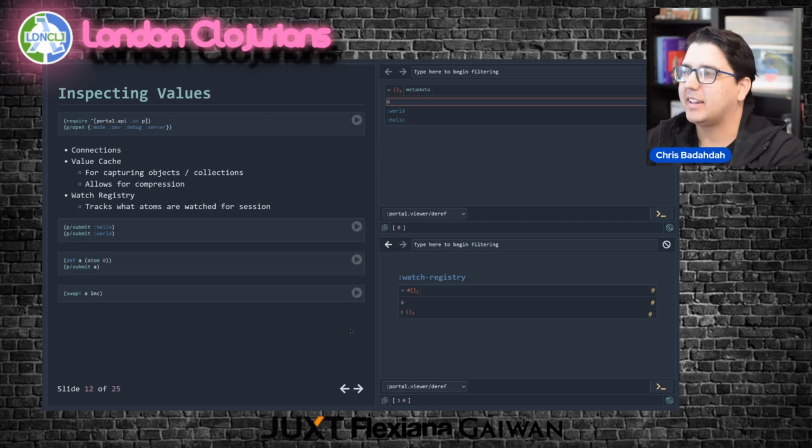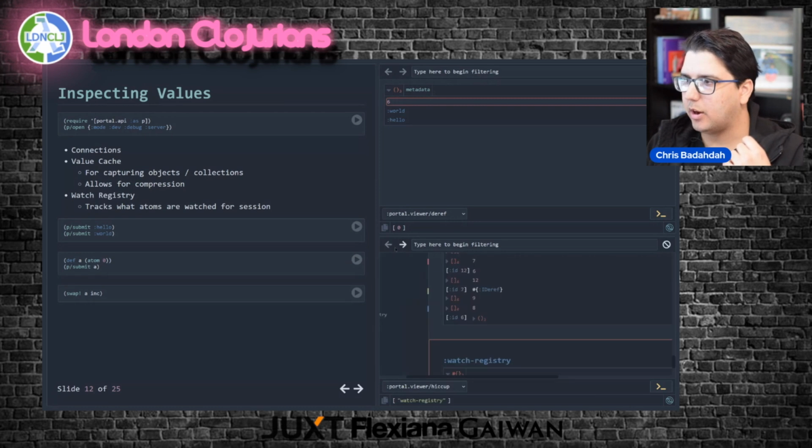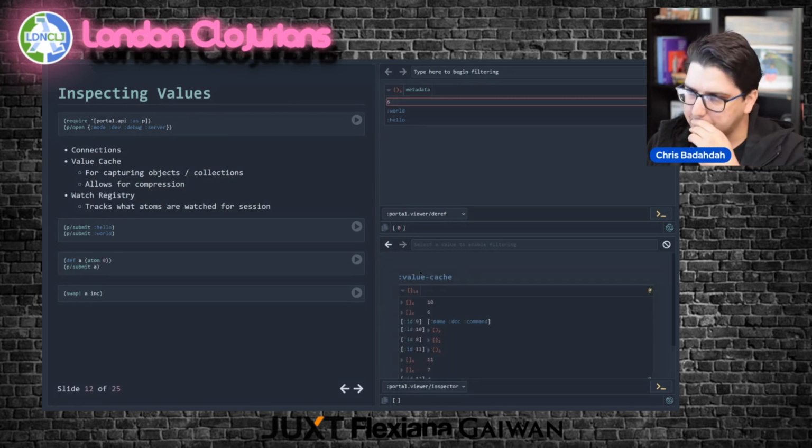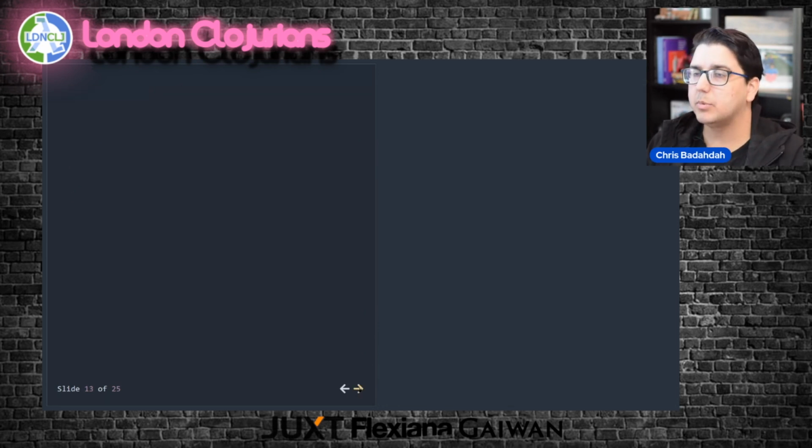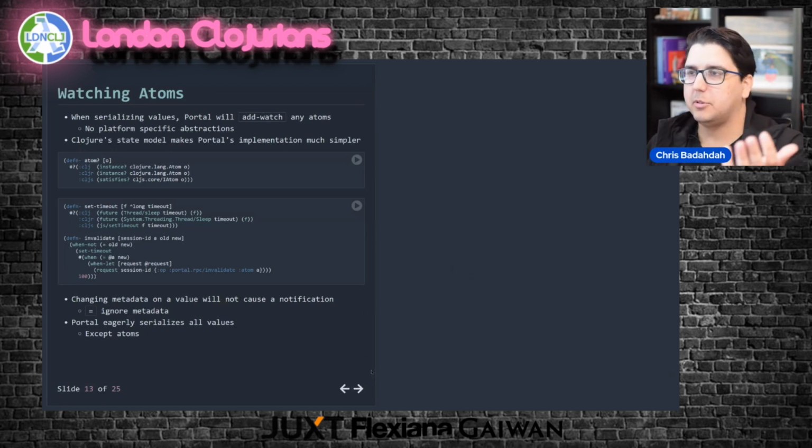So that's at a fundamental level how Portal inspects values. It tries to pick everything apart, and when it finds an atom, it'll watch it. And when it finds collections, it'll put them in this value cache to remember that. This is particularly useful for objects. And the really cool thing here is this is just the public API of atoms. Add-watch is a function, and I don't know if people use this a lot in normal application development, but it's just a function that exists in Clojure core. It's not platform specific, so a lot of the implementations of Clojure have this available.